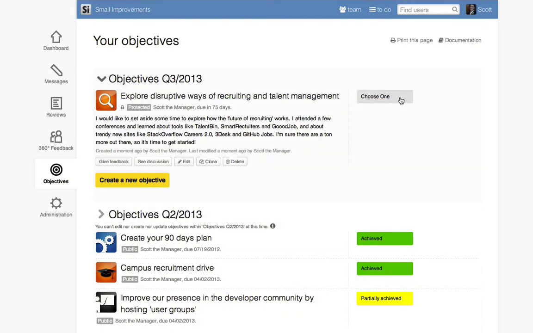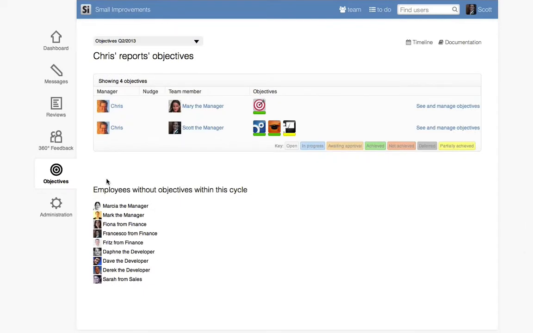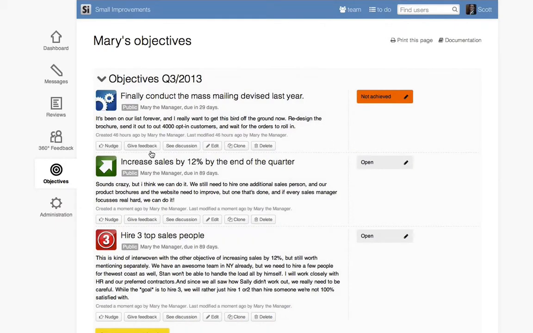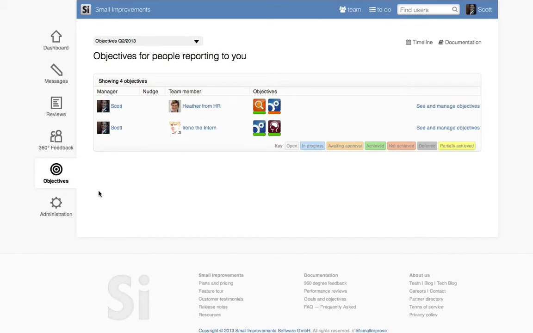Once created, you'll want to update the status to reflect its progress. Repeat the process as many times as required by your company. As a manager, you can also set objectives for your direct and indirect reports. You will be able to view and comment on your coworkers' objectives that are public or that you've been tagged in. You can access them from the Objectives tab and selecting Coworkers' Objectives. If you are a manager, you can access objectives for your reports from the Reports Objectives.